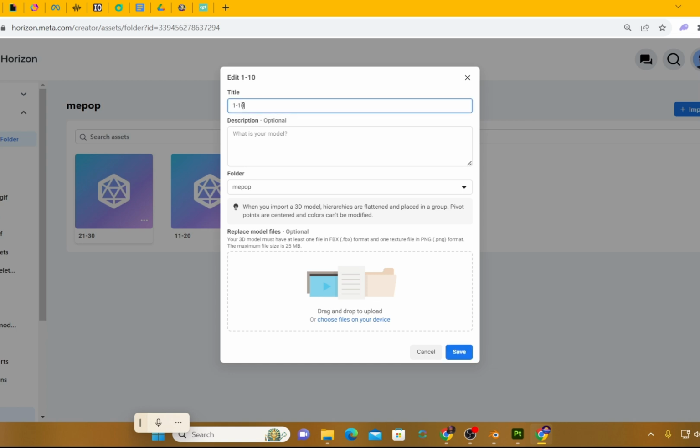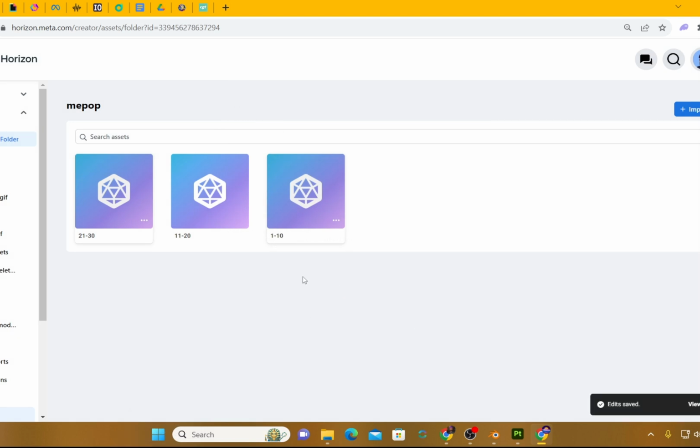I'm going to label this one 1 through 10. So I got 1 through 10, 11 through 20, and 21 through 30. So we got all our frames.